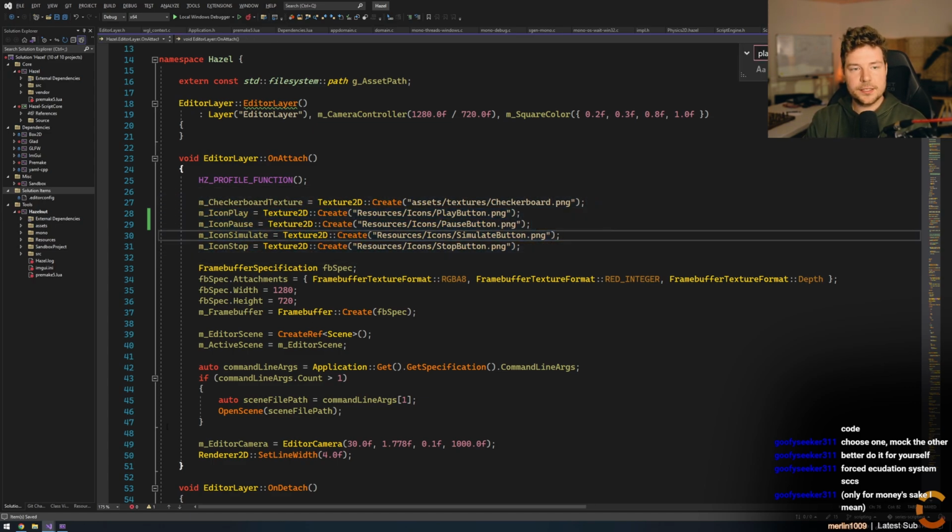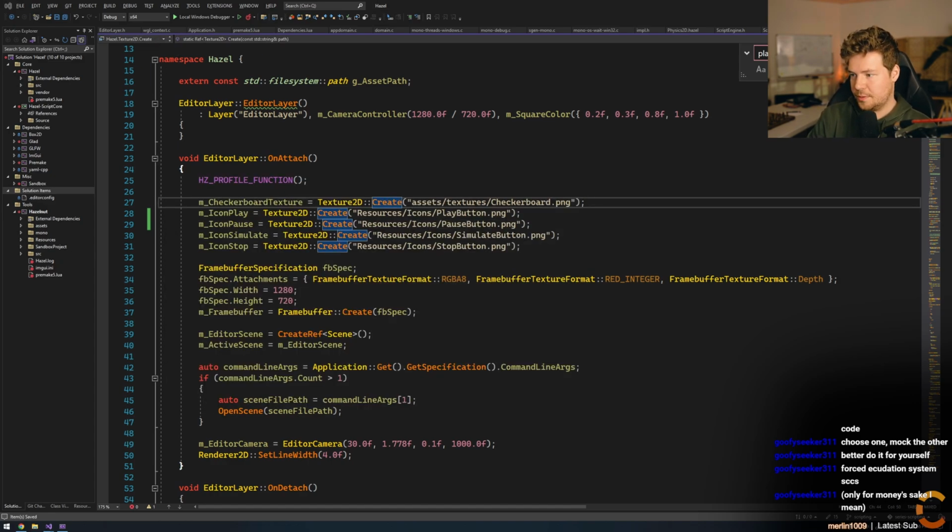And let's do this as well. I'm sure that I have a pause icon inside Big Hazel that we can just steal. Isn't that nice? When you already have an engine that's more or less written, you can just steal things from it. It's always fun.